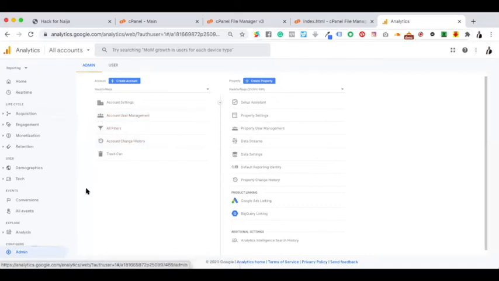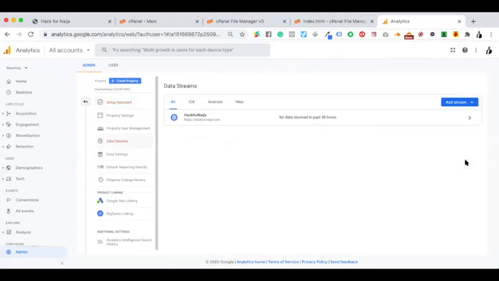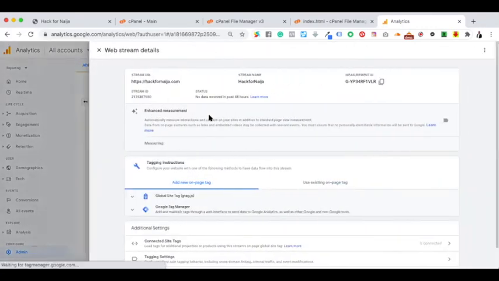to the website. If you have been doing this before, the interface has totally changed big time. So what you just need to do is, after you have done that, you have a property called ARC for Nigeria. From here on the property, click Setup Assistant. From Setup Assistant, you can see Tag Installation. Just click the arrow, Tag Installation. Then you will see the property that you created earlier. You can see no data received in the last 48 hours because it's not yet implemented on the website. So we will just click this now.